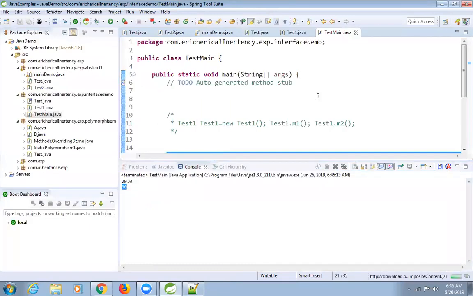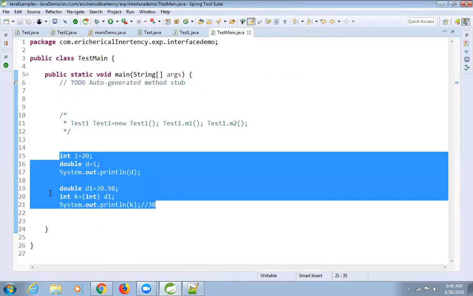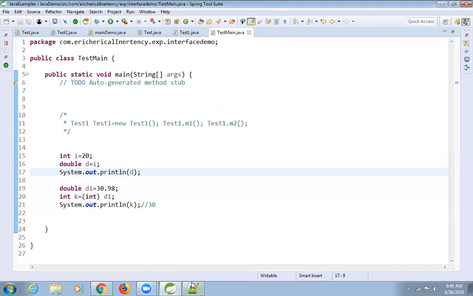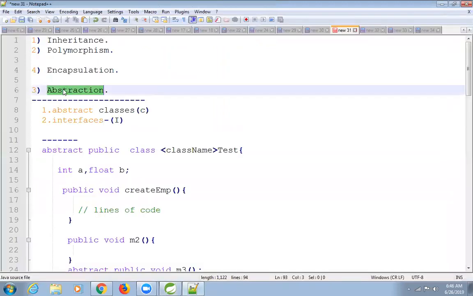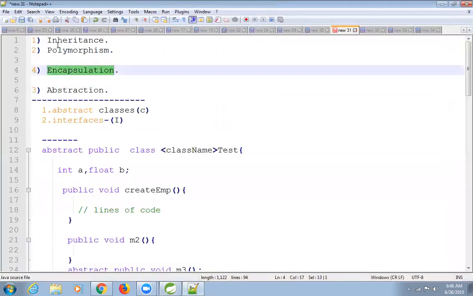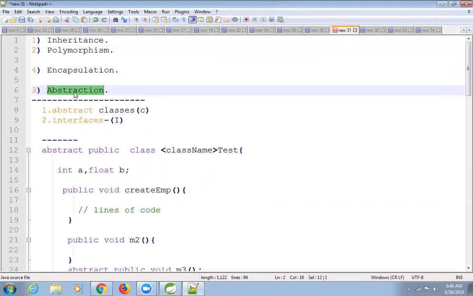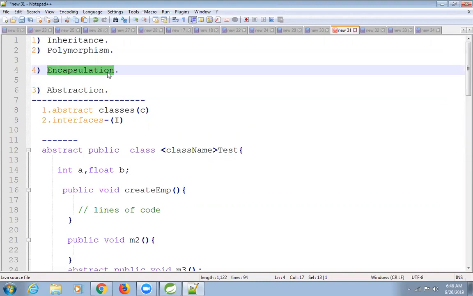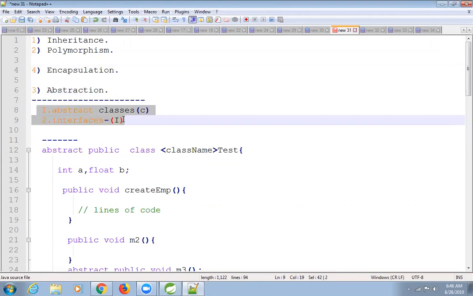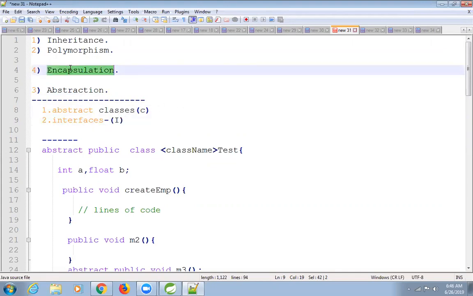So now we will discuss encapsulation. One of the other concepts of OOPS is encapsulation. The basic principles of OOPS are inheritance, polymorphism, abstraction, and encapsulation. Till now we discussed abstraction. How you achieve abstraction in Java is by using abstract classes and interfaces. So now we need to discuss encapsulation.